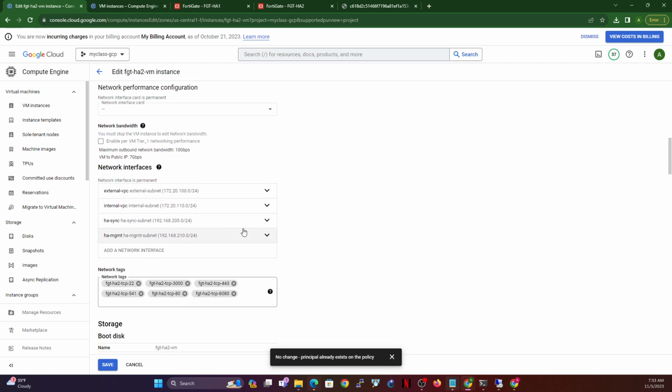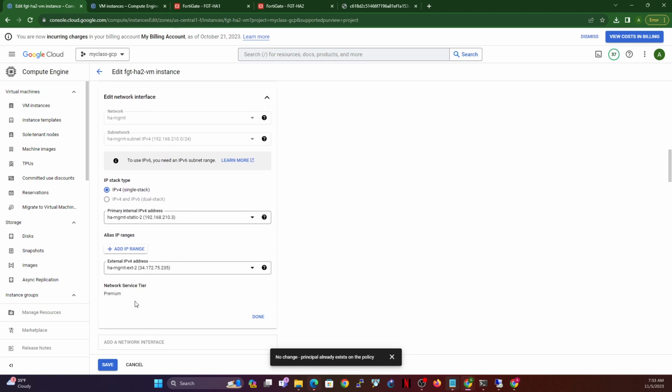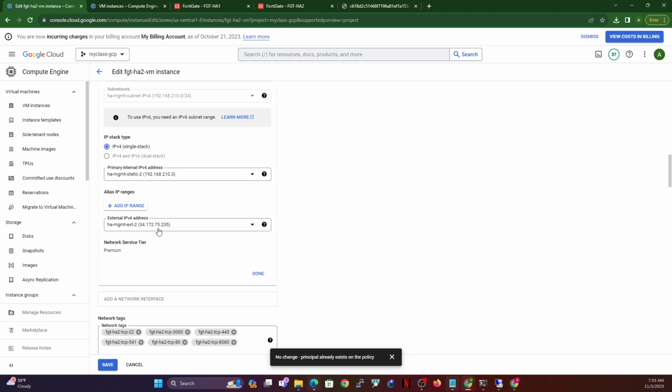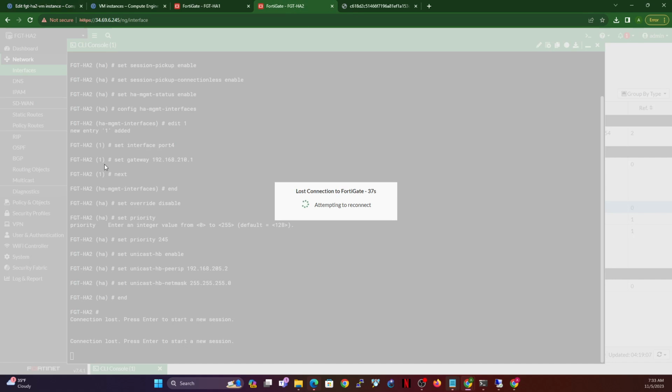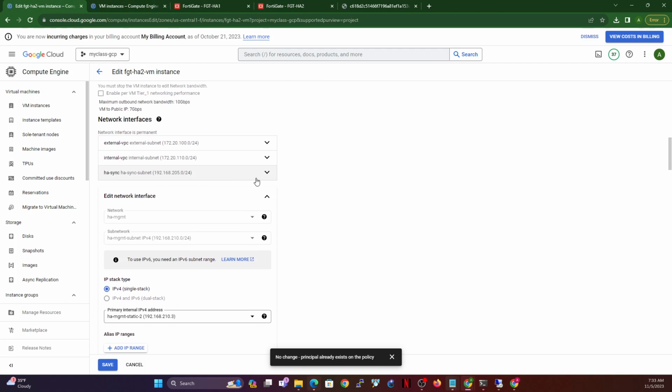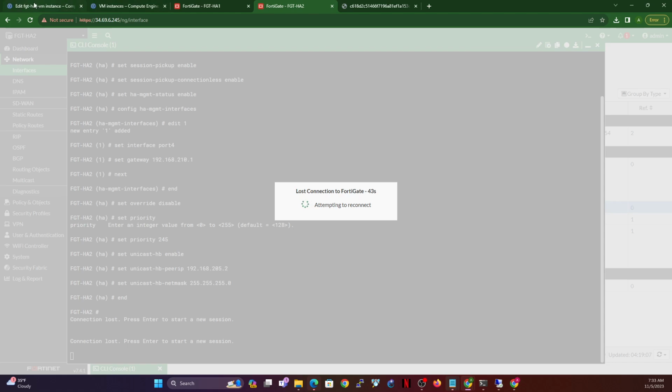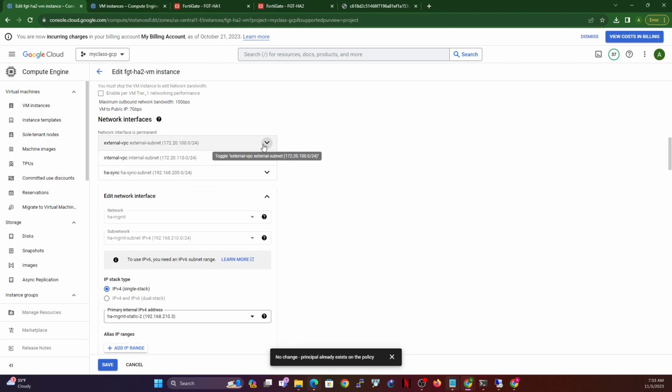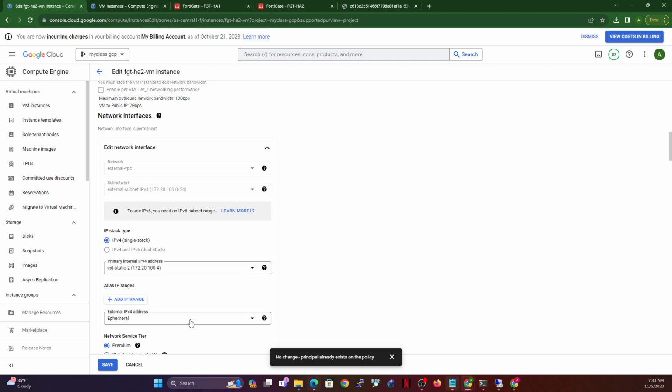So here, the HA management external IP is what I'm now going to use to access this secondary device, because I've lost access to the first one. Since I lost access to this one, I'm going to remove this on the external interface. I don't need this anymore. I'm going to change this to none. I don't need that anymore.